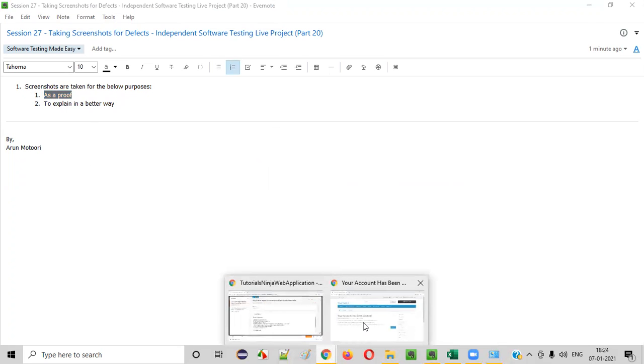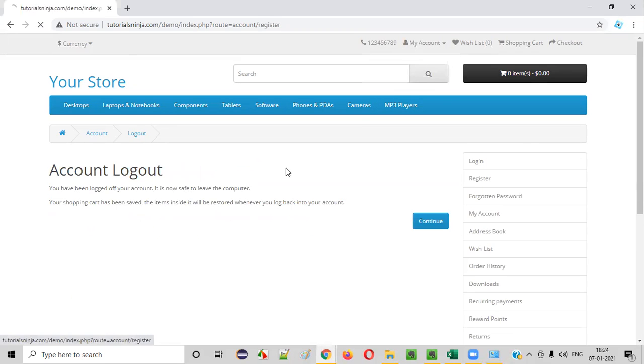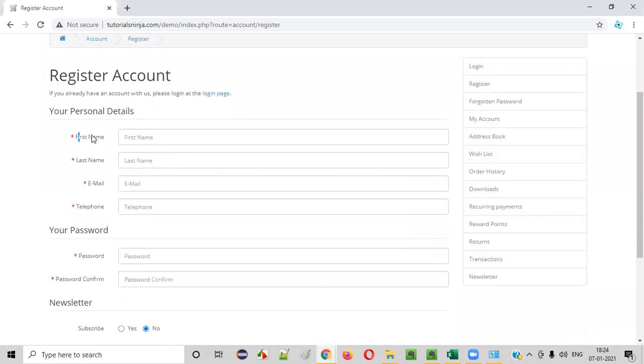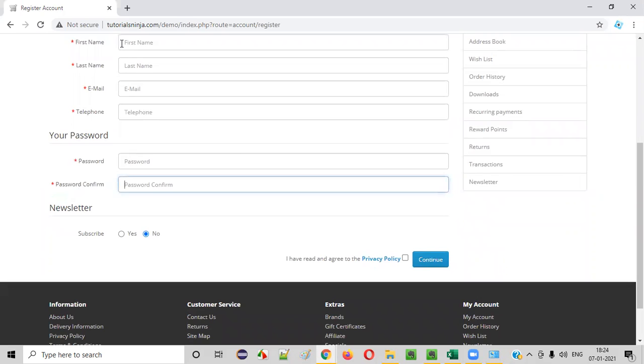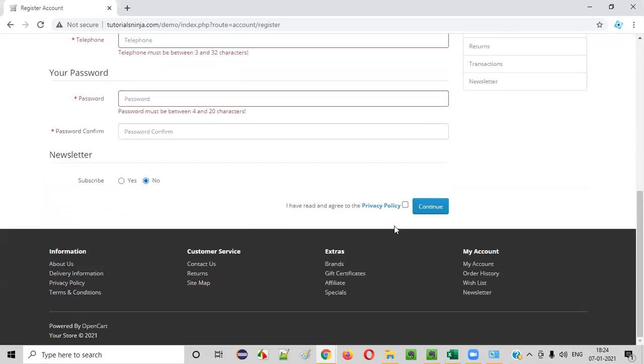For example, here, as a proof, one example: you see here all the mandatory fields like first name, last name, email, telephone, password, password confirm, every mandatory field is provided with the asterisk symbol. So if I don't provide any fields and click on continue, guys, even privacy policy is also requested, but privacy policy is not mentioned anywhere with the asterisk symbol, right? As you can see here, privacy policy is not mentioned with the asterisk.